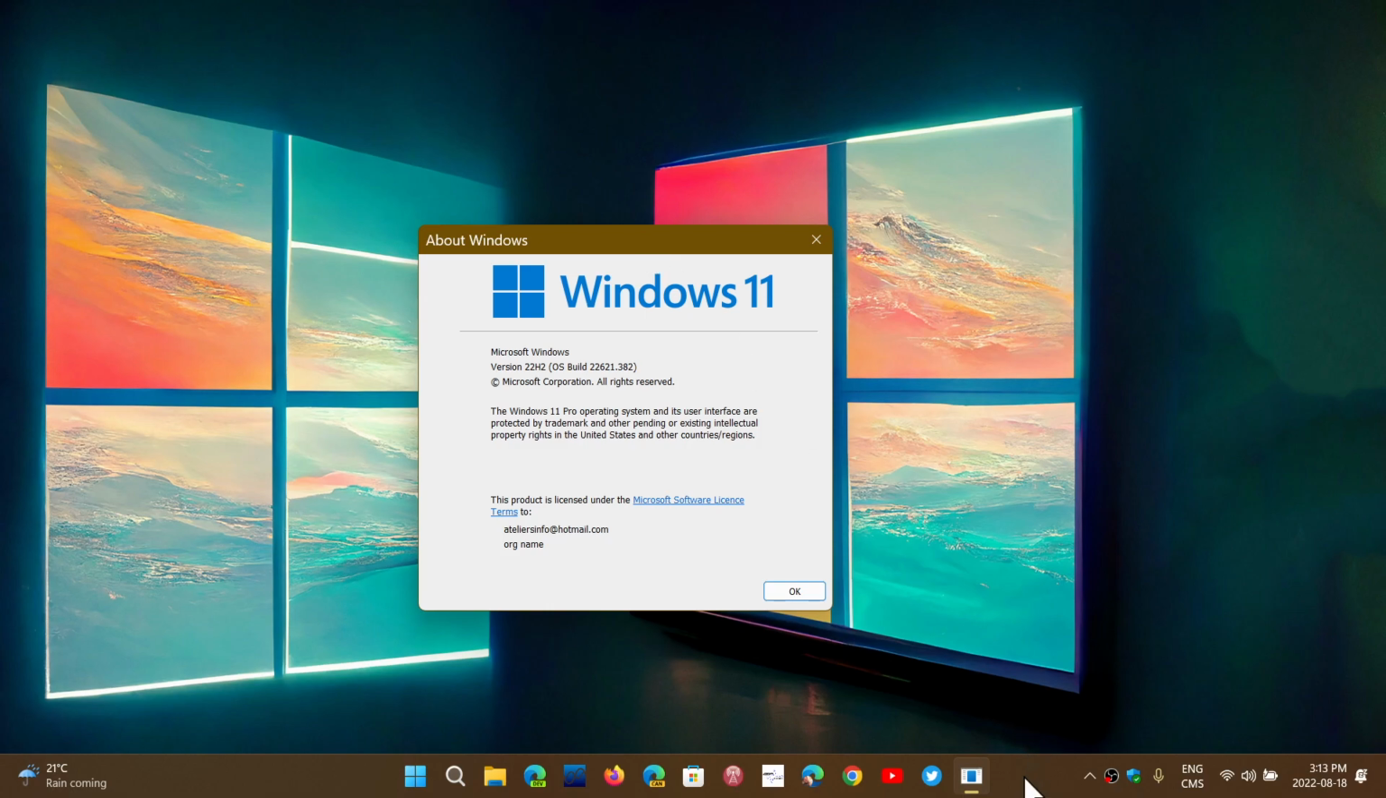4 moments. So 4 updates, probably roughly once every 3 months. And that will actually add every time some new features to Windows 11 22H2. So this is kind of interesting. We're going to see what they are.